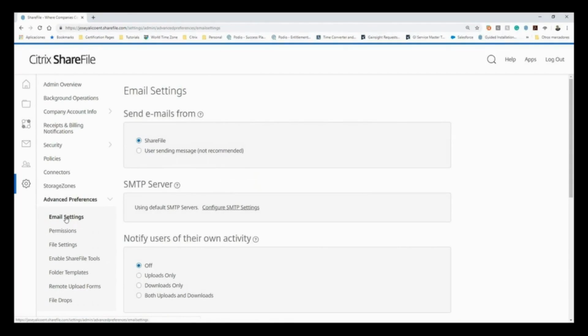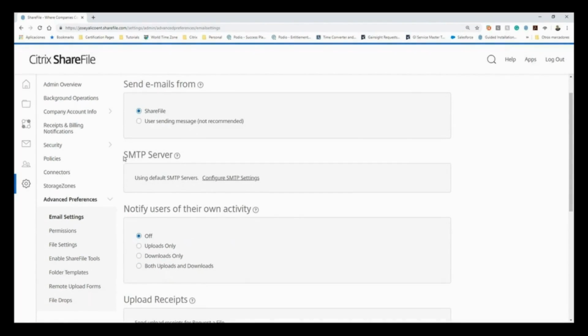As an example, email settings, which will allow me to configure how the communications will be sent through ShareFile. I can choose here if I want to send the emails from ShareFile directly, or if I want them to be sent from the user that is sharing the file. I can also configure the SMTP server settings here. You will get the instructions over here by clicking on the link.